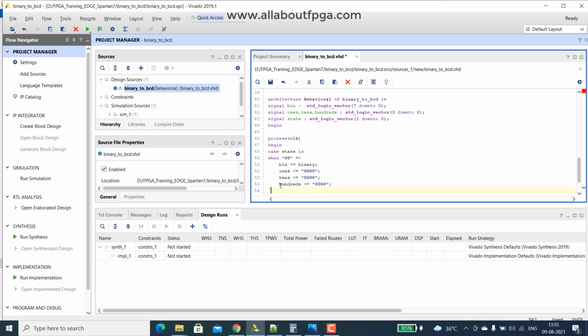Next, we move on to the next state when it is 0 1. Another logic we have missed is that we have to declare the rising edge of the clock, then we have to make that state equal to state plus 1. That we have to increment.